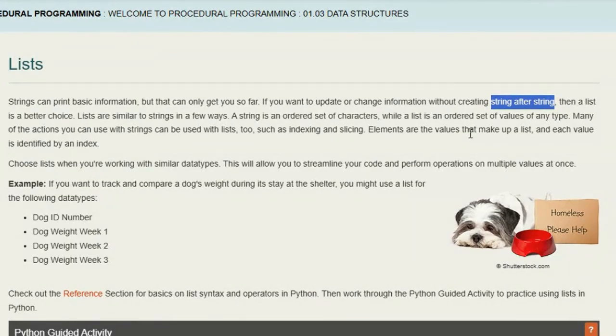Our list could be all numbers. Our list could be all strings. It could be a mixture. Many of the actions you can use with strings can also be used with lists, like indexing or slicing. Elements are the values that make up a list, and each value is identified by an index.